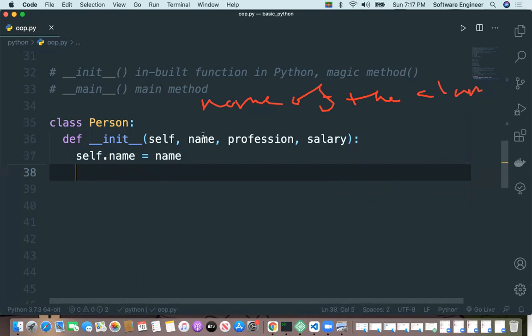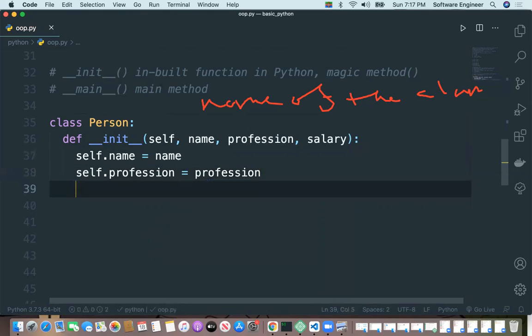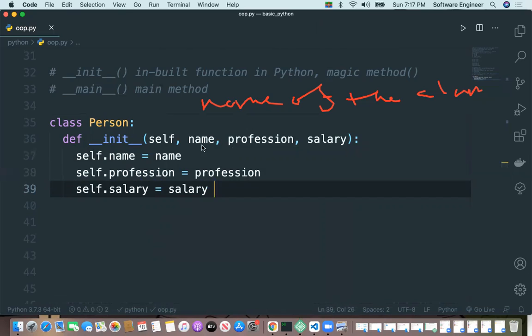Self.name equal to name. This name is this name. Again, you can say self.profession equal to profession. And you can say self.salary equal to salary. Now remember, this name is this name, this profession is this profession, this salary is this salary.